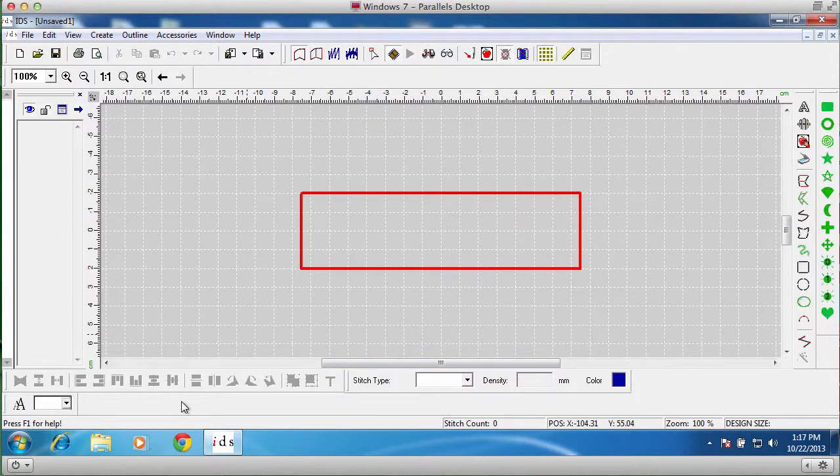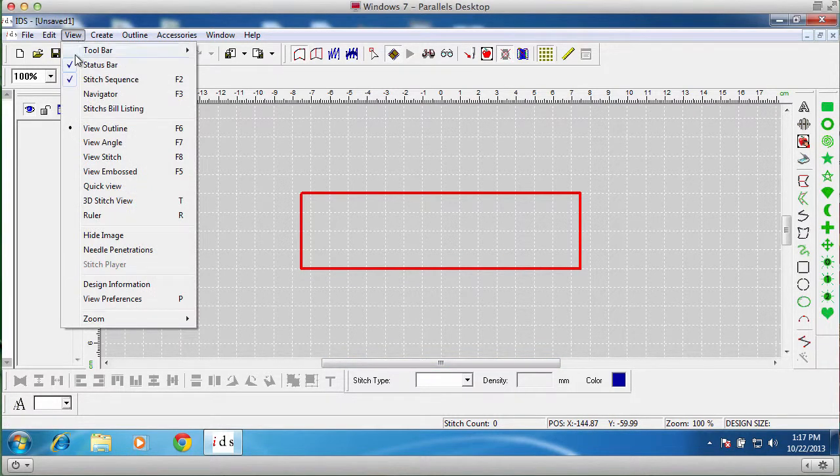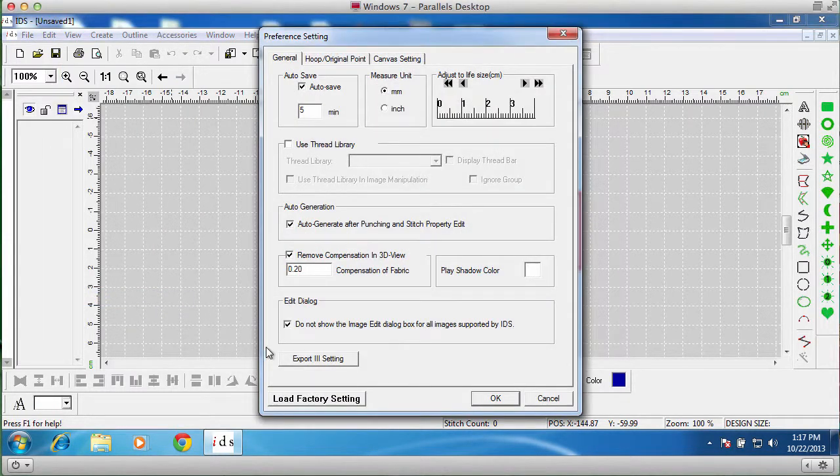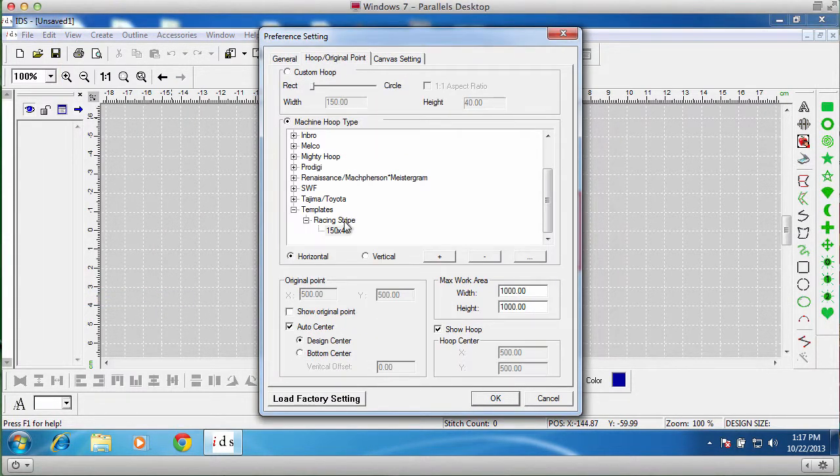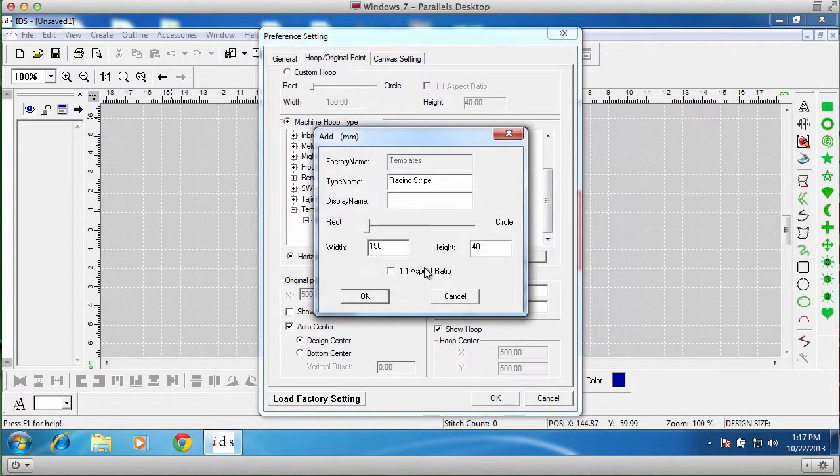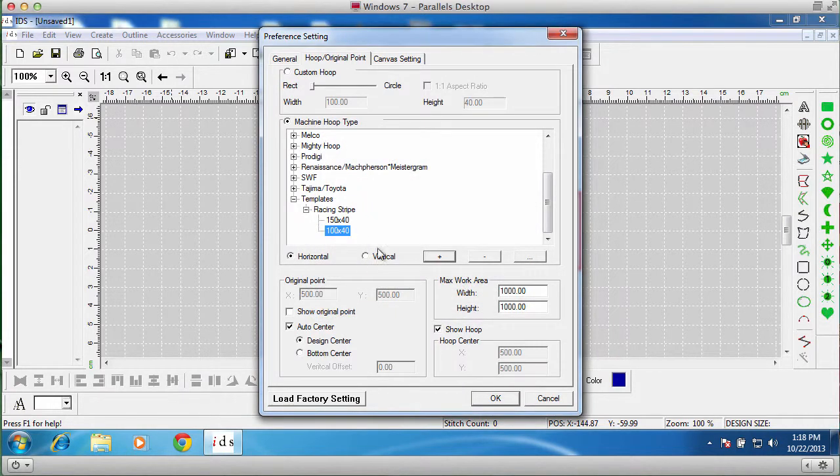If I want to add more, I'll go back up to View, then View Preferences. I'll go to the Hoop Original Point, and let's say I want to add another hoop underneath Racing Stripe. I can hit the plus sign. I can then give a new display name. Maybe I'll say this is my 100 by 40. I can type in what I need in those same boxes and then press OK. Now I have a new one.